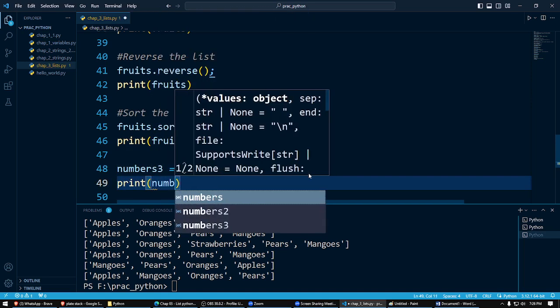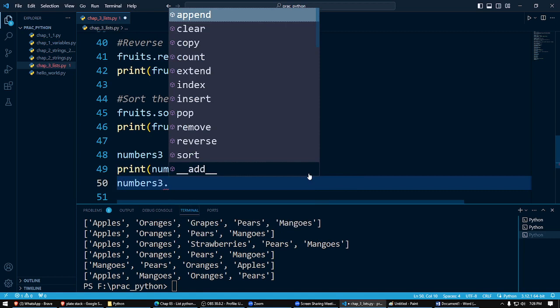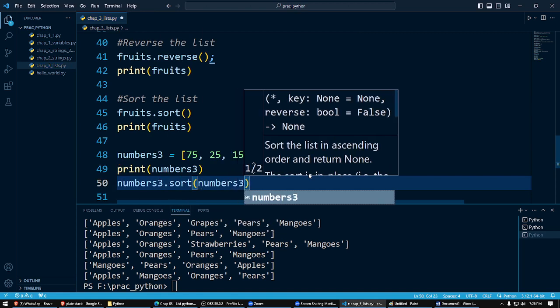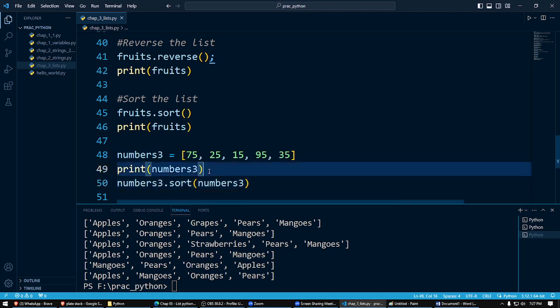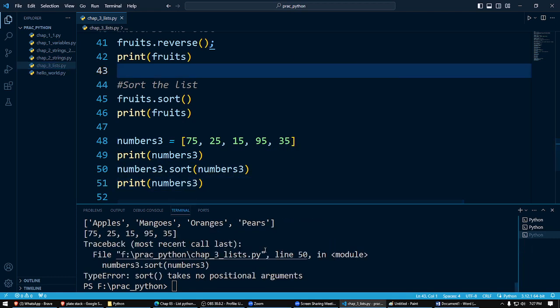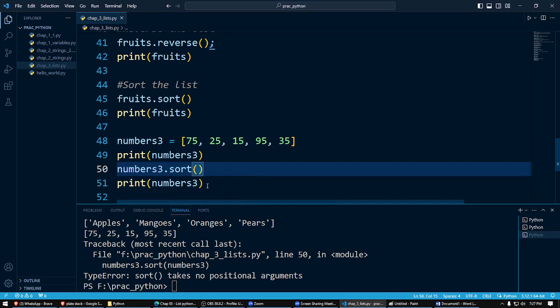So print numbers3, and again after printing I'm going to say numbers3.sort. After sorting it, I'm going to again print numbers3. Right, so numbers3, we're going to print that. Now after that, let's print that again and see how it looks. There we go. There is an error. Maybe a spelling mistake. Here I made the mistake. Just call the method, that's it.